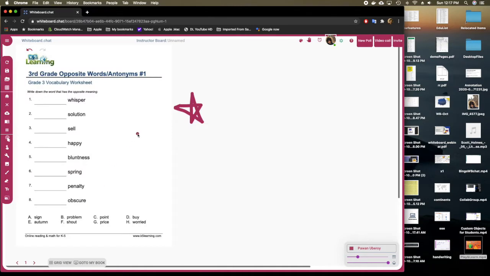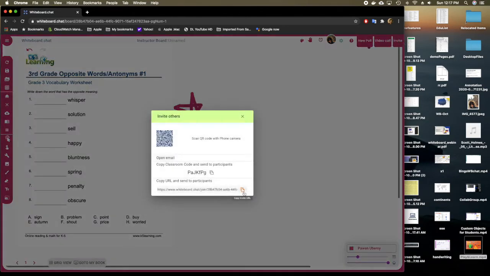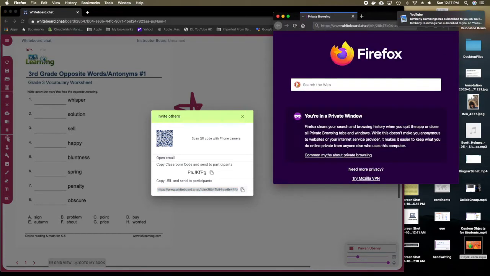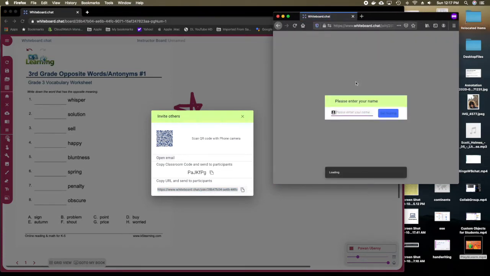The next thing that we need to do is start inviting students, right? So in this case, the students need to be invited using the invite link. So I click the invite button, I copy that link. So I'm going to use Firefox to create students.